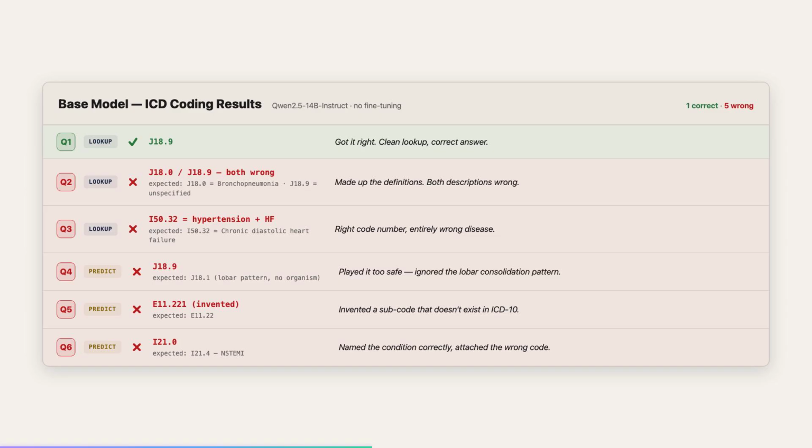So what you see is the model didn't do a good job. The only question it was able to answer correctly was the first one. The rest, mostly it was hallucination. It made up its own code, but it sounded very confident. Now what we're going to do next is we are going to use the LoRA technique to train the same model and see how it performs.